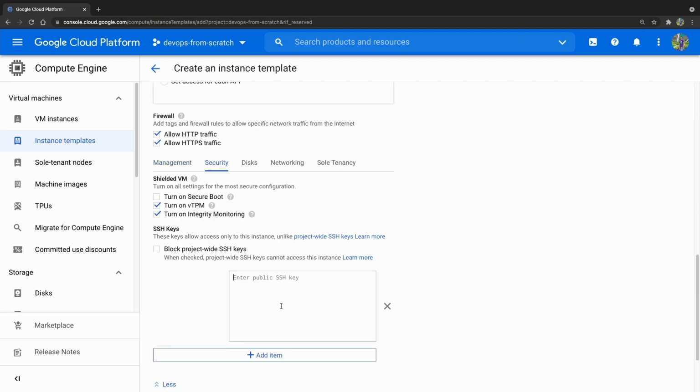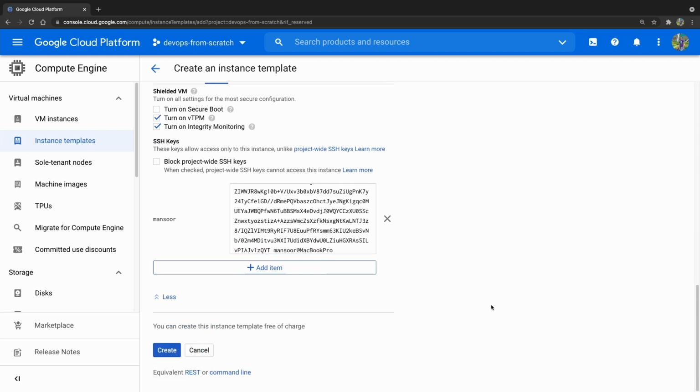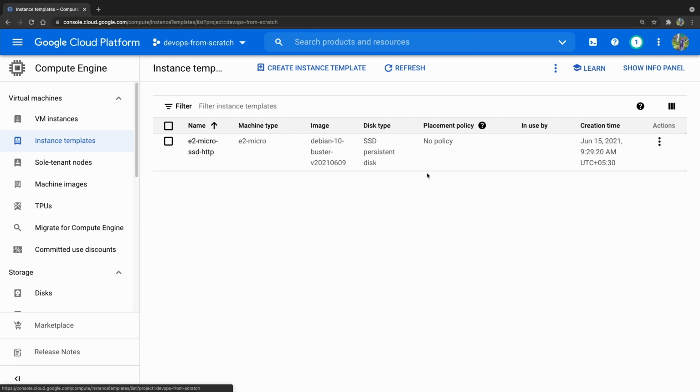And under security, I'm going to paste my SSH key and create. Alright, so our instance template is created. One thing to note here is that we cannot actually edit an instance template. There is no option to edit one. We can actually delete one, but that's it. We cannot edit an instance template that's already created. So keep that in mind.